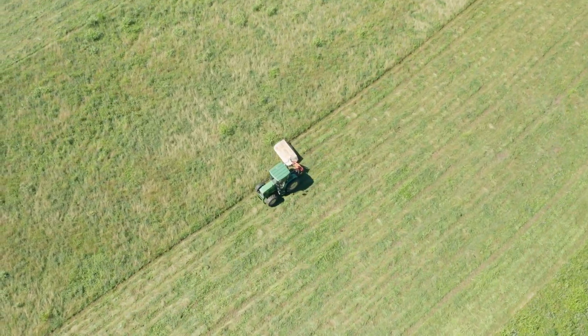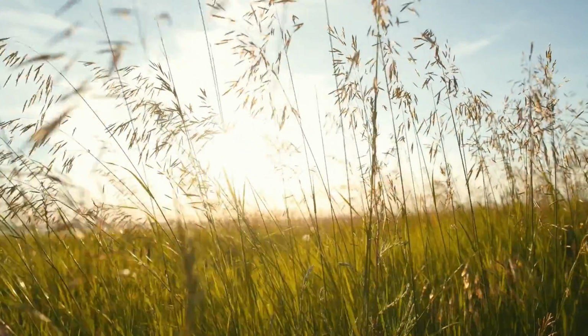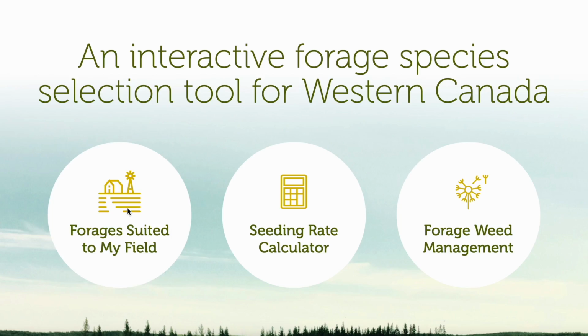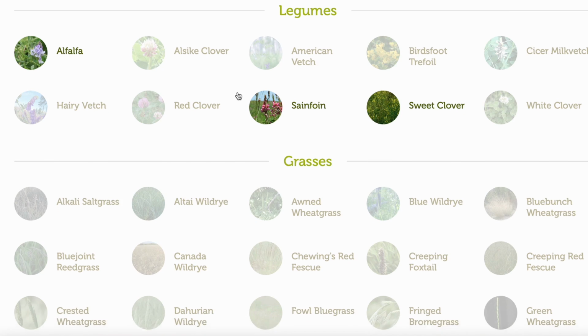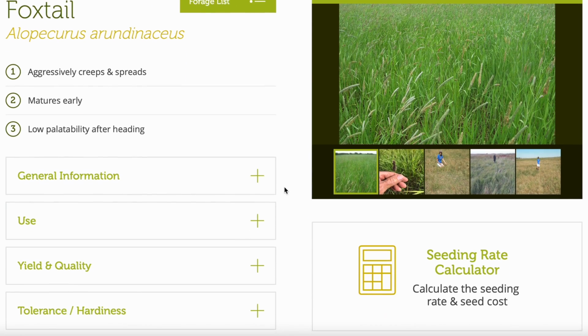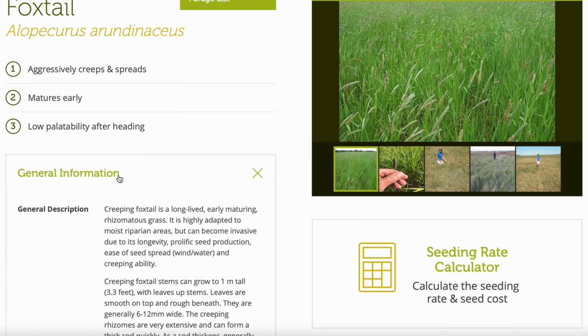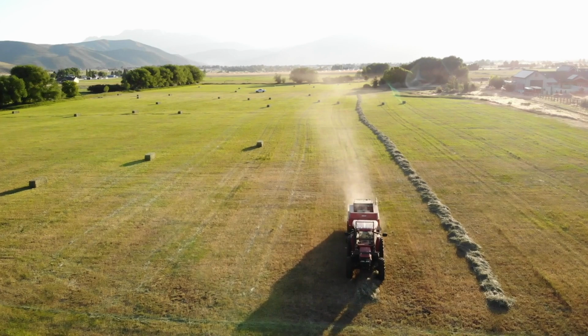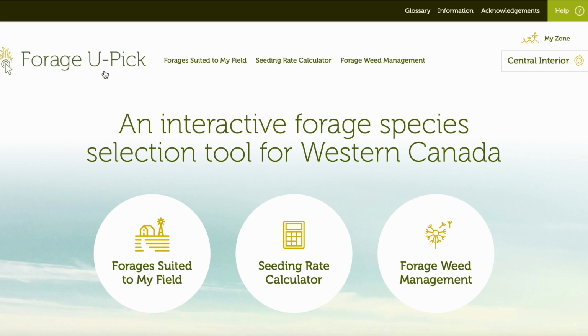Successfully establishing a productive forage stand starts with forage species selection. Wouldn't it be great if there was a tool which gave you a general list of suitable forages for your project, provide you a forage species overview, and in-depth information on various forage species? That tool actually exists, and it's called the Forage U-Pick tool.